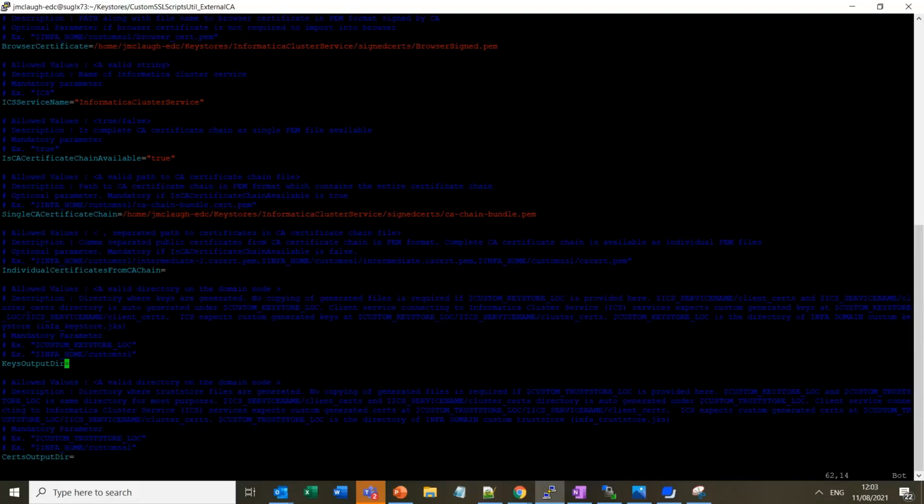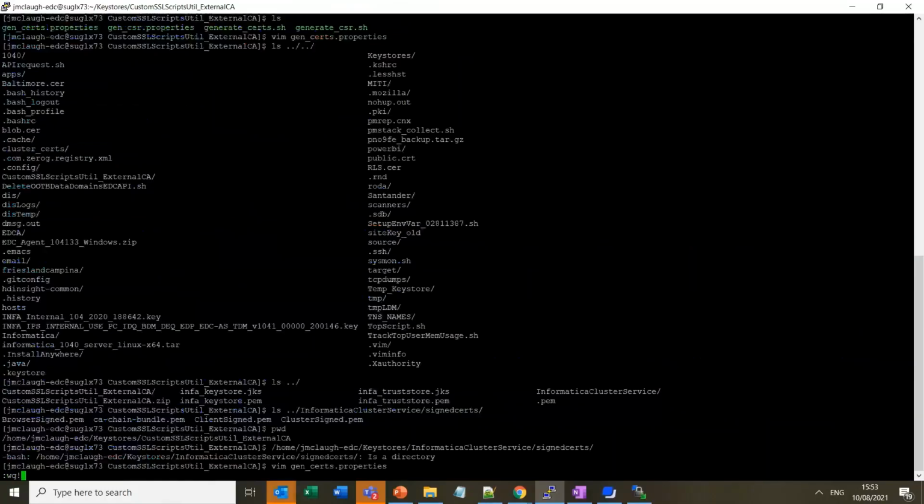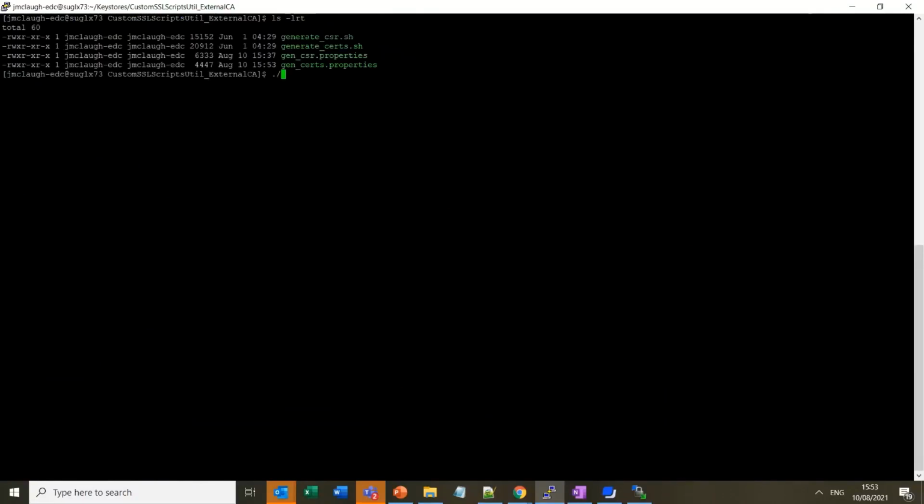So then the last two properties that we have to put in are the key output directory and the certs output directory, similar to what we did for the CSR properties file. So this is just going to be the path up to as far as the directory that is containing the Informatica cluster service directory, or the name of your cluster service. So in that case, for me, it's just this path here. We just save the file, and the last thing we need to do is then run the generate certs script with the generate certs properties file.